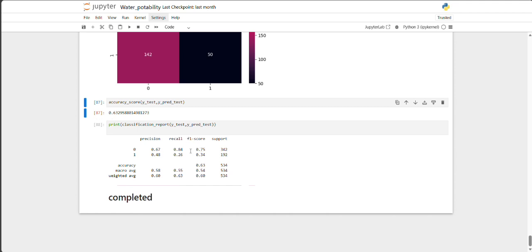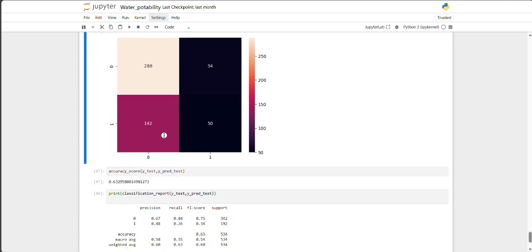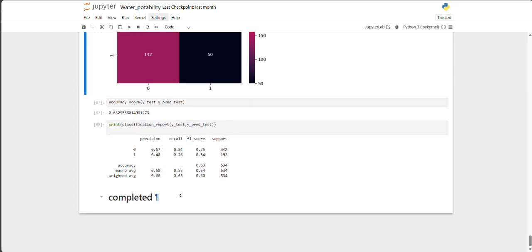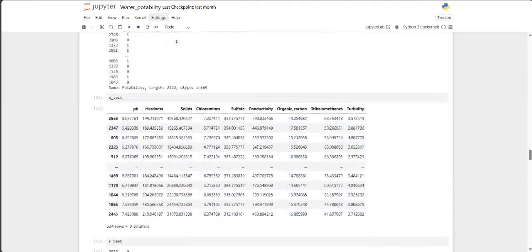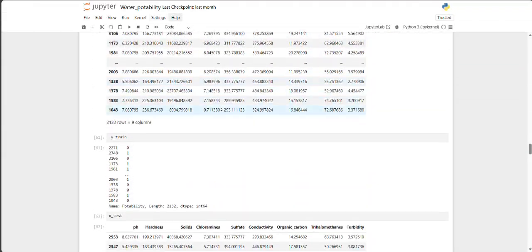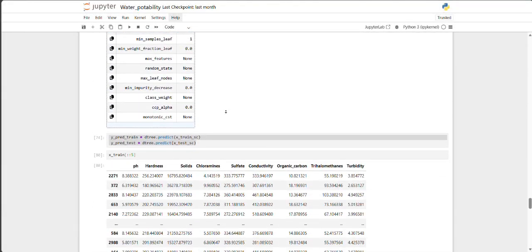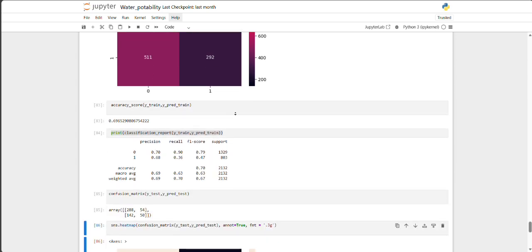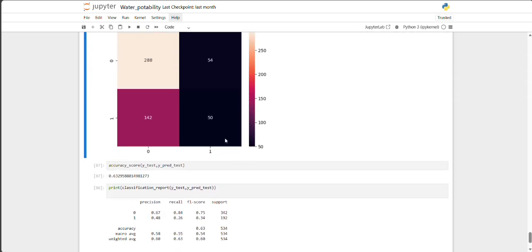So to summarize this, we can say that first we imported libraries, then loaded the dataset. After that we handled missing values, removed outliers, explored correlations, scaled the data, split it into train and test data, then trained two models, logistic regression and decision tree. After that we evaluated those two models using F1 score, recall, precision and confusion matrix.